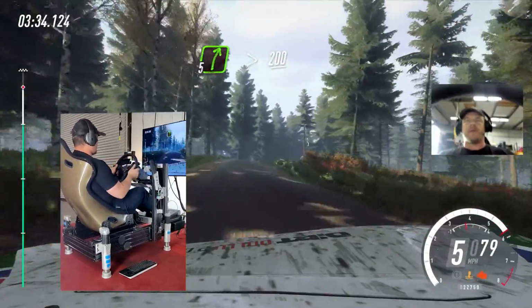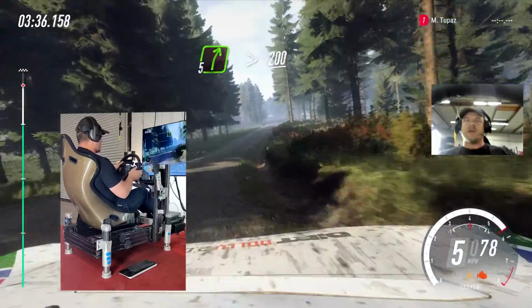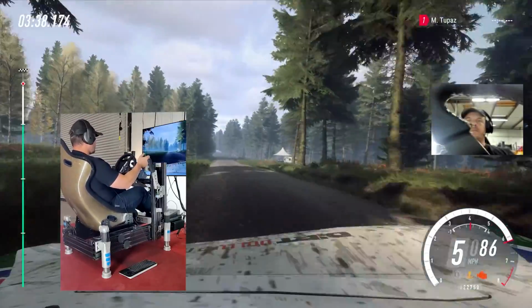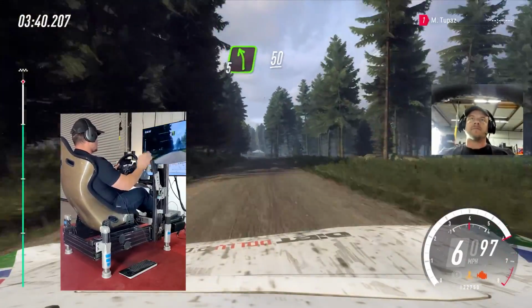Thought the right rear wheel got in the ditch there. Or the gutter. 50.